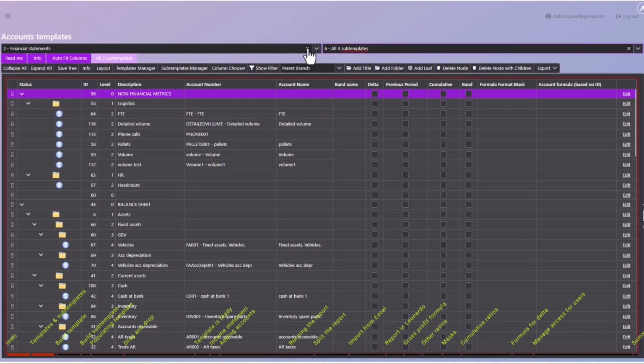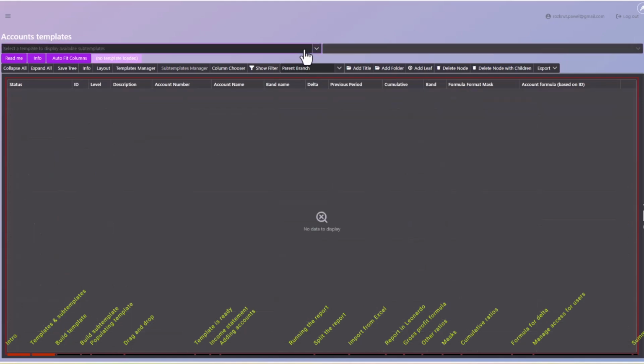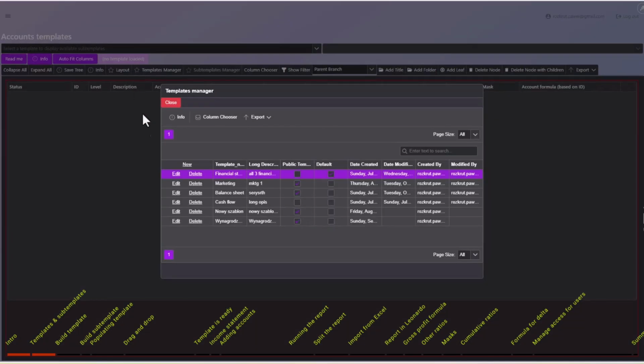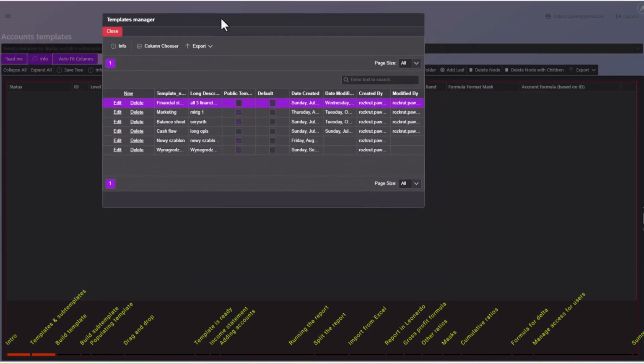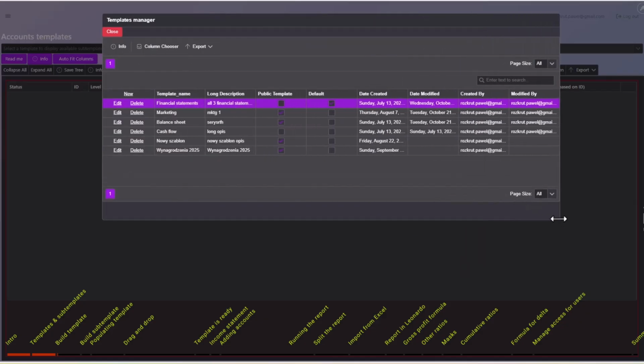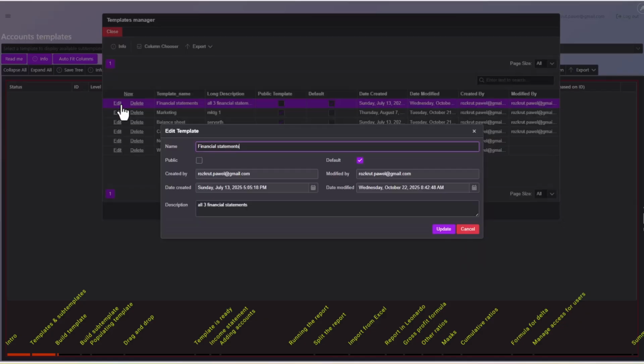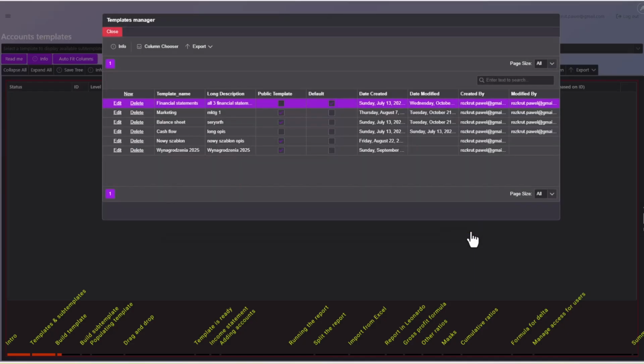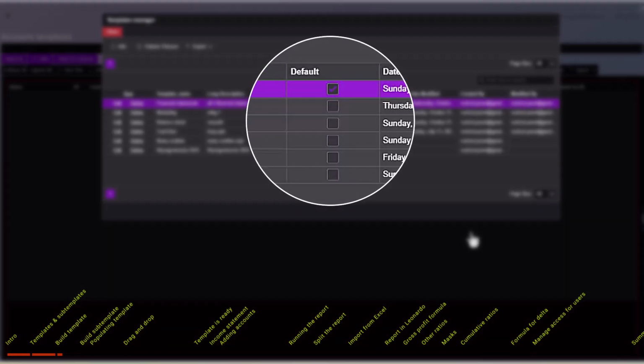So let's build a new one. First of all, if you want to create a new template, you have to click Templates Manager. So I'm clicking Templates Manager, and here I have all the templates I built so far. I can delete some of them or edit their names and whatnot, or make them a default one. For example, every time I enter the accounts template transaction, I have a default template and its sub-template immediately displayed. So I don't need to go and choose a template and sub-template every time I enter that transaction. The default one will just pop up.